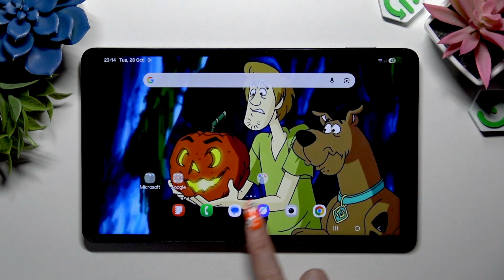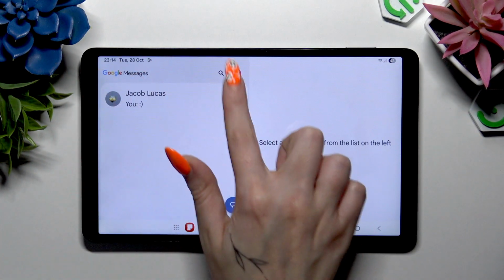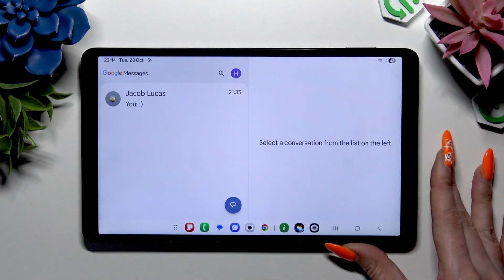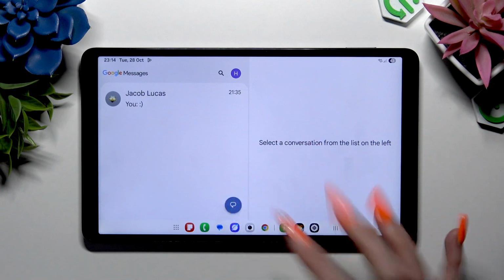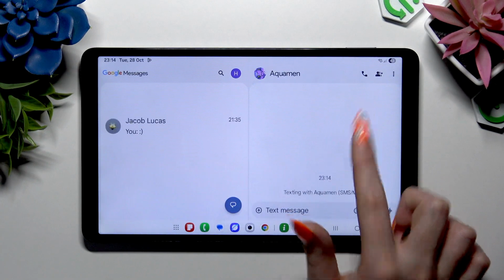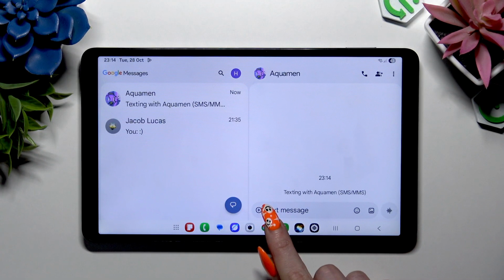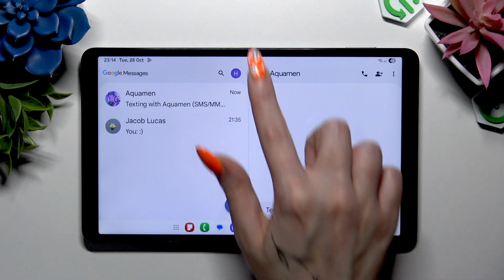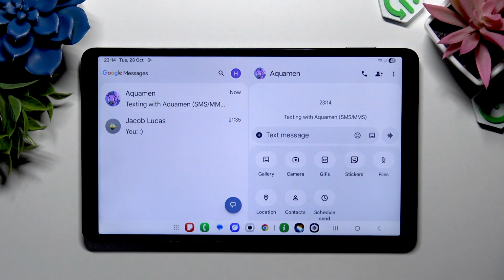Firstly, open the Messages app and select or create a chat. Now use this plus at the bottom left corner of the chat window, and to add an audio file, select Files.